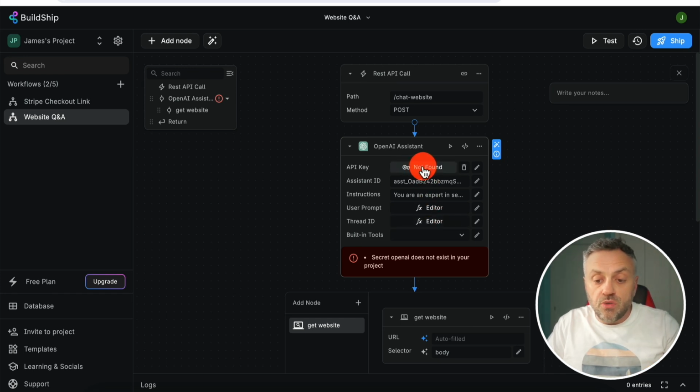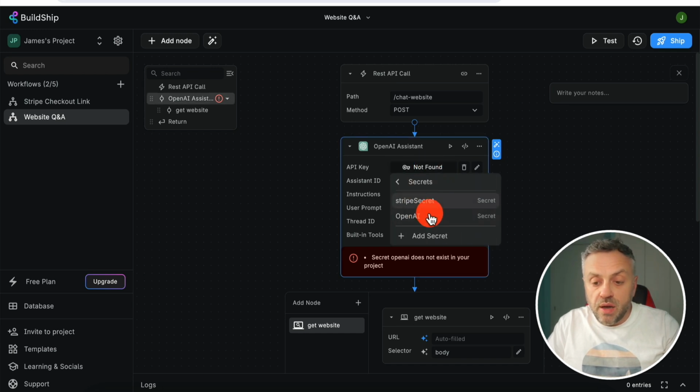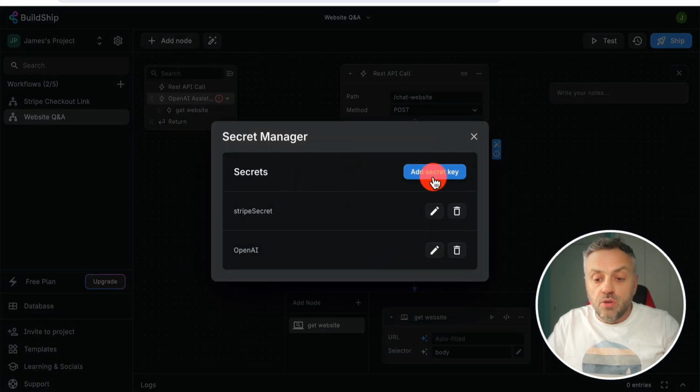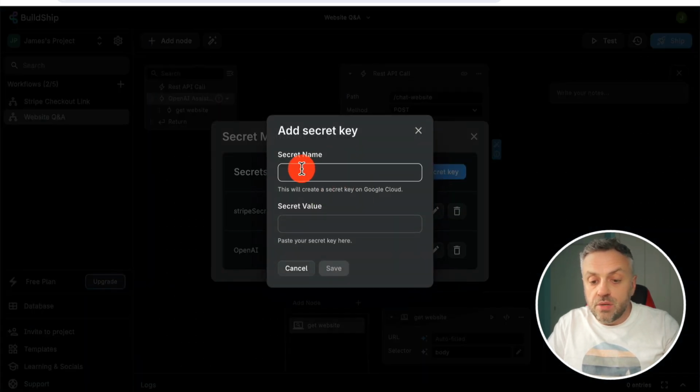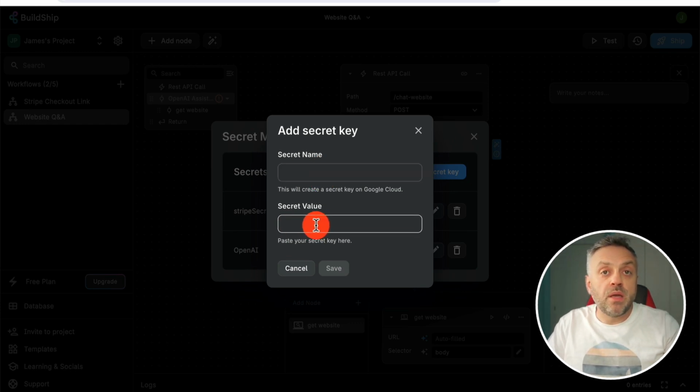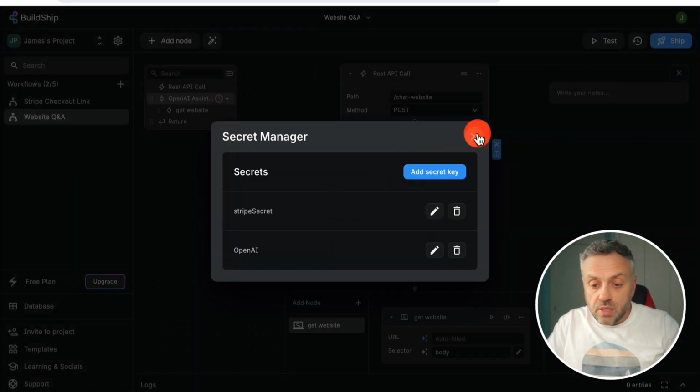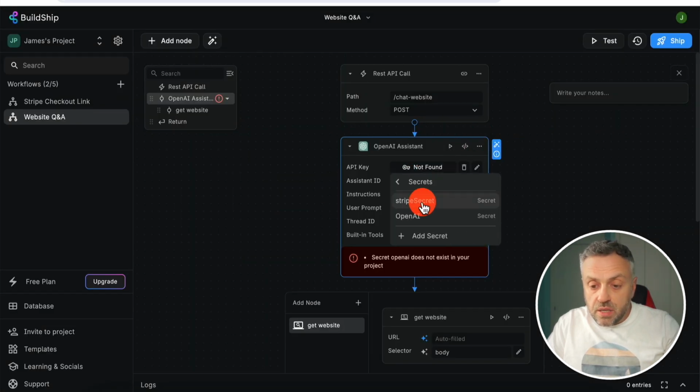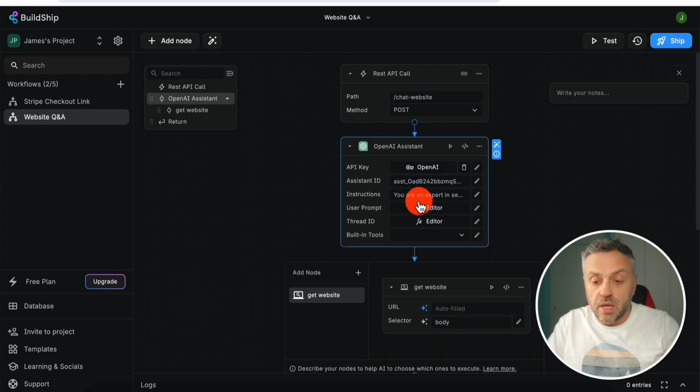The first thing that we need to do is we need to provide it with our OpenAI's API key. So if I click here, I already have this OpenAI key here, but all you need to do is click on Add Secret. You can add a secret key here. You can just call it whatever you want. And here is going to be your specific OpenAI API key. And you can simply head over to your OpenAI account and create a new key and paste it in here. Now I already have this key, so I can simply close all of that there. And I can simply select it here. So I'm going to select OpenAI here.